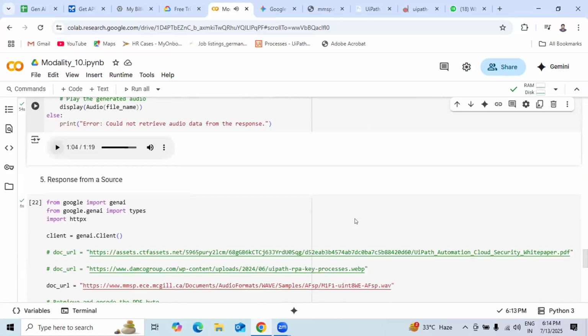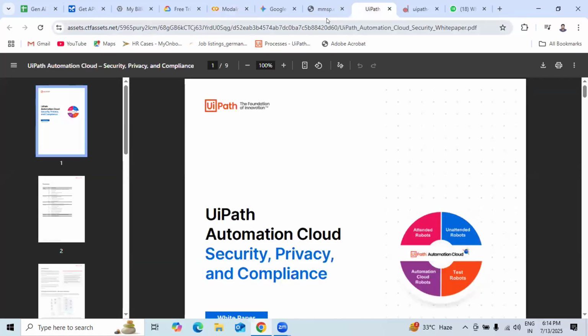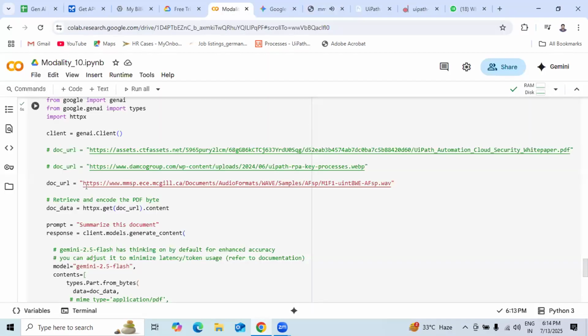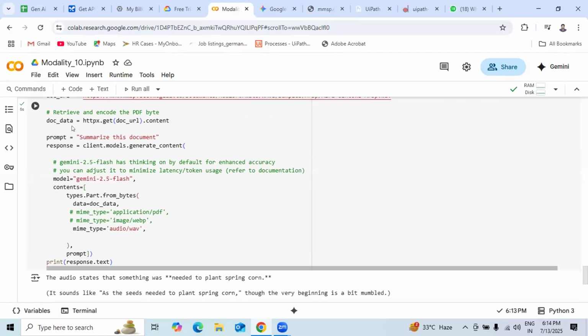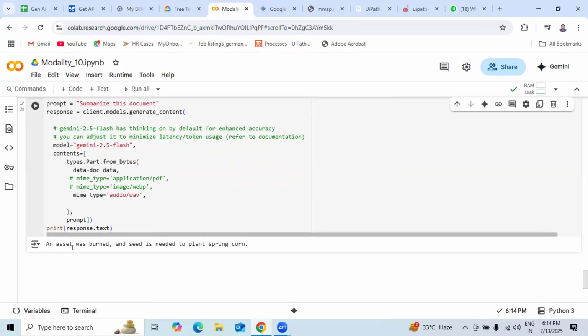So that is the one. And over here, the audio file that I passed was this one: seed is needed to plant spring corn. I passed the same over here with the URL having that file name, and I changed the MIME type. If I wanted, I will change the MIME and show.